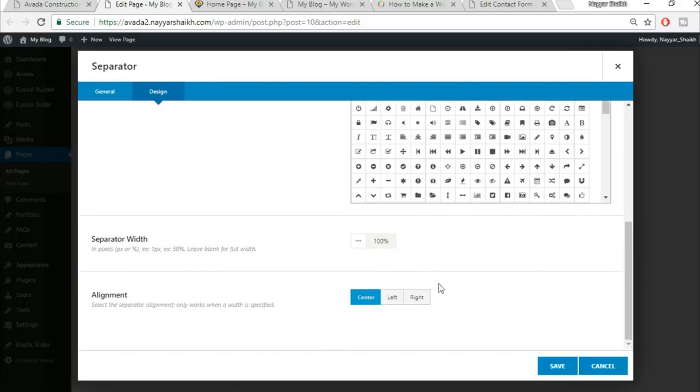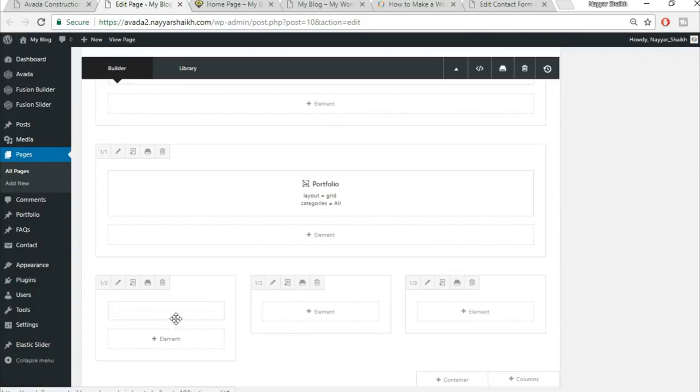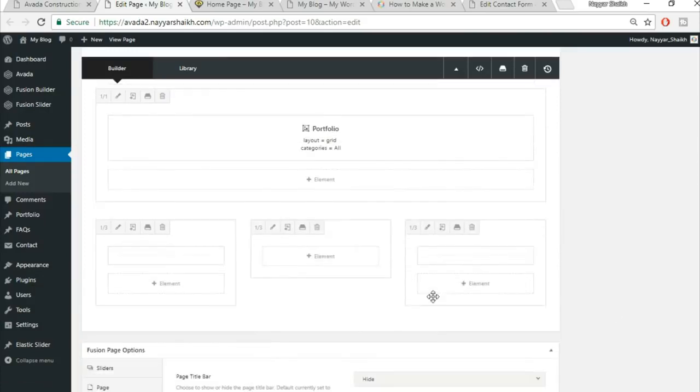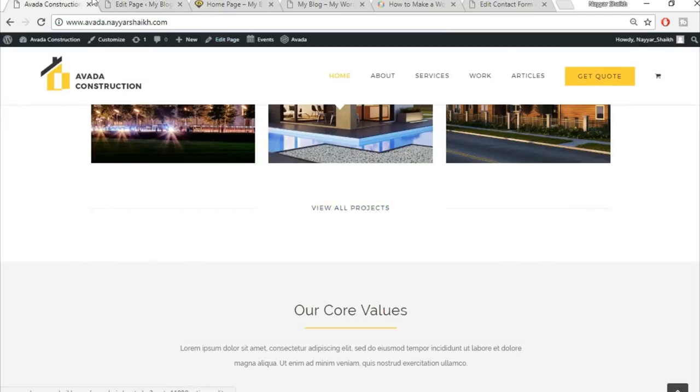Fine. Now select center align. Click on save. Clone this thing so that we don't have to create it again. Take this thing over here at the left. And now let's add this button over here.